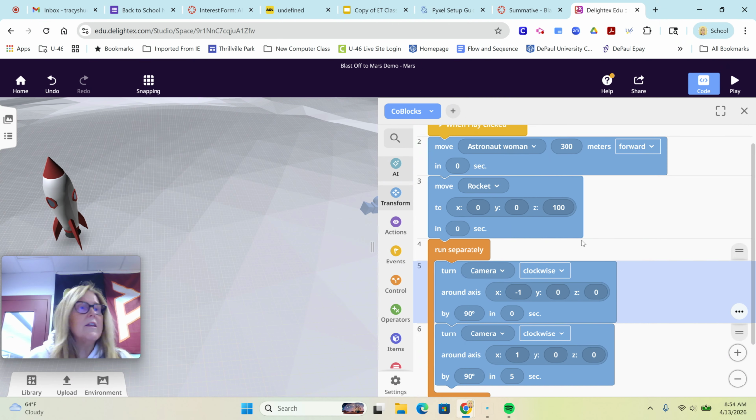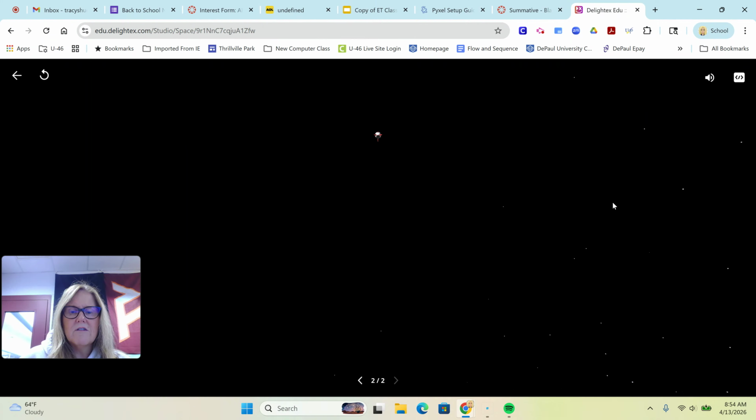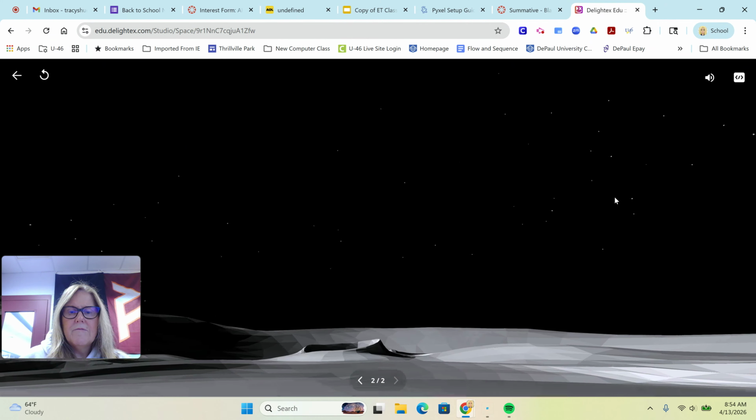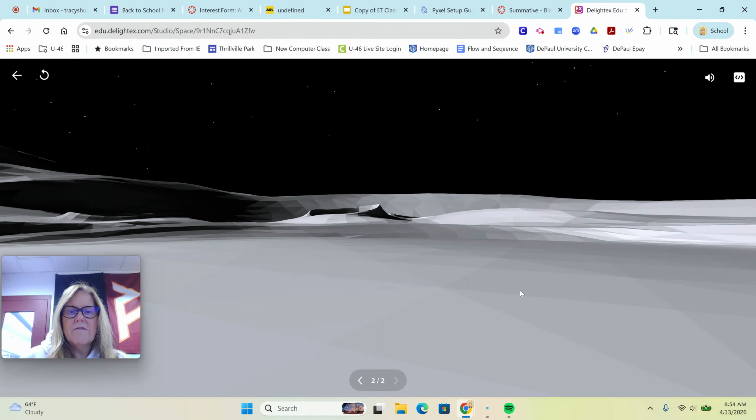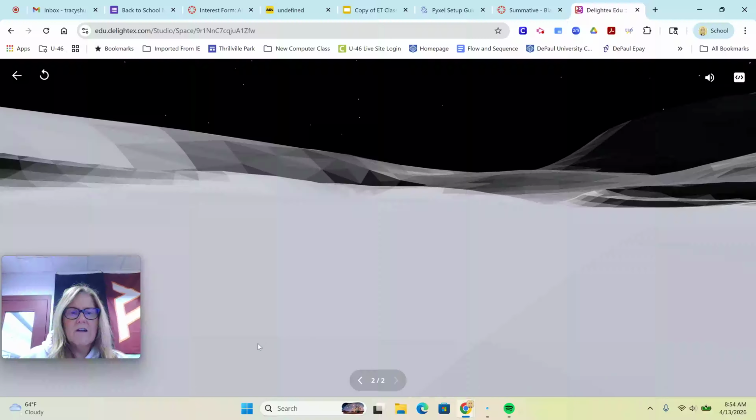Okay, all right, let me just make sure I got astronaut woman 300 meters forward in 0 seconds. Move rocket to 0, 0, 100 in 0 seconds. Run separately. Turn camera clockwise around axes. -1, 0, 0, 90 degrees, 0 seconds. Turn camera clockwise 1, 0, 0, 90 degrees, 5 seconds. Let me just play this again and see where our rocket goes. Okay, there's our rocket. It should be landing right in front of our faces. Anyone see a rocket anywhere?